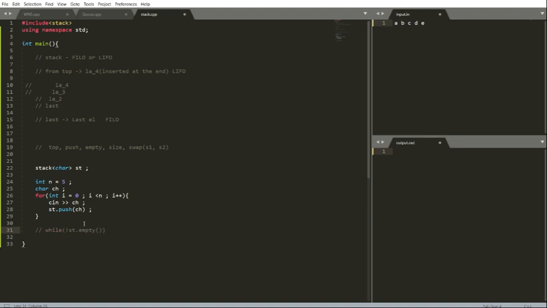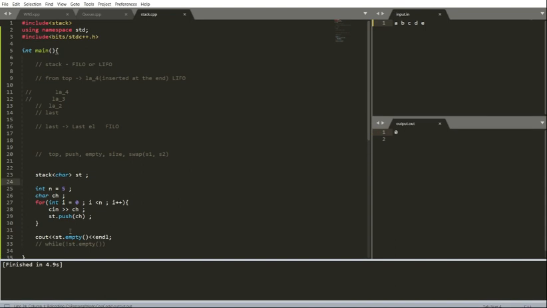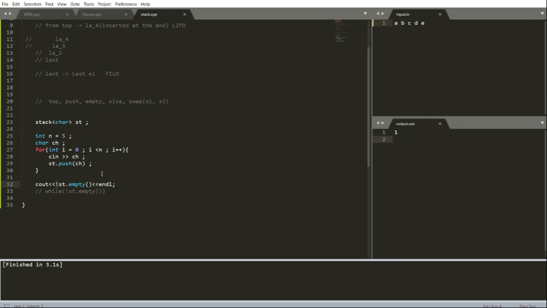Let's first see some more things. Let's check what this empty is returning. Let me run this. You can see st.empty is telling 0, which means false. Let's see what happens if we use the not operator. It tells us whether it is empty or not. If it is empty, the not operator just flips the result. So right now you can say, yeah, this stack is not empty.